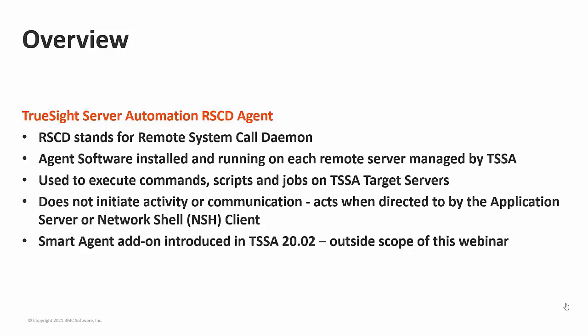I would like to start with what is RSCD. It stands for Remote System Call Daemon, also commonly referred to as RSCD agent. This agent software must be installed on targets which we want to manage via the TSSA application server. Using RSCD agent on targets, we can execute a simple command to a complex script, perform patching, run compliance, audit, and various other jobs in order to manage the target server.